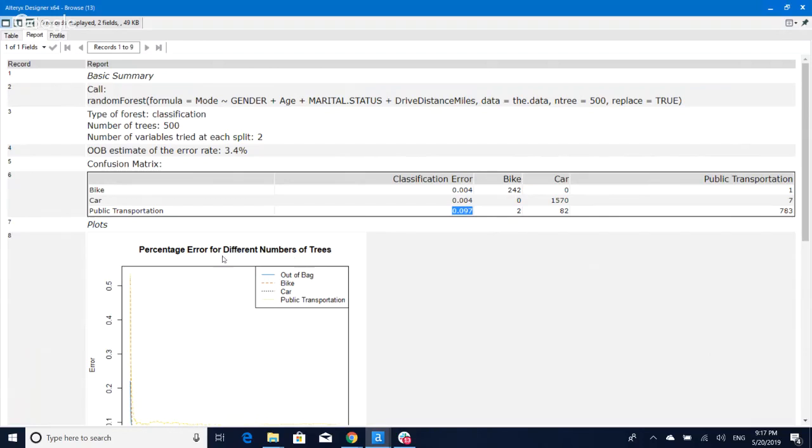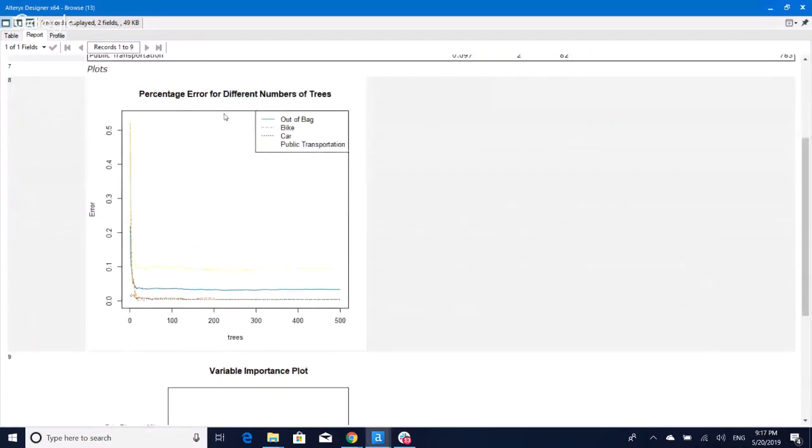So we also have this plot. So we can say we have overall accuracy here about 96%. It's like the decision tree model. We have this plot also, percentage error for different number of trees. Actually, this is a very useful chart to determine the best number of trees to be used in our model.